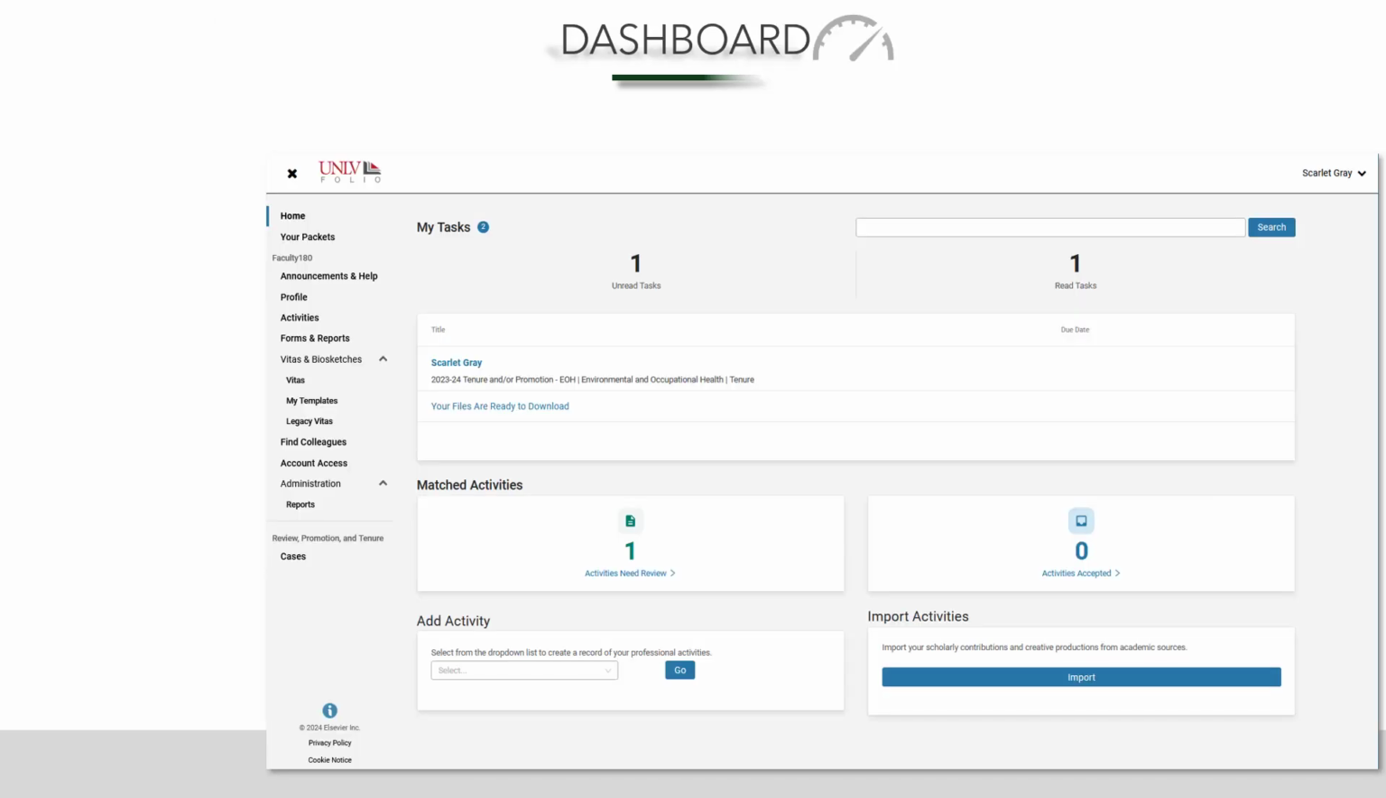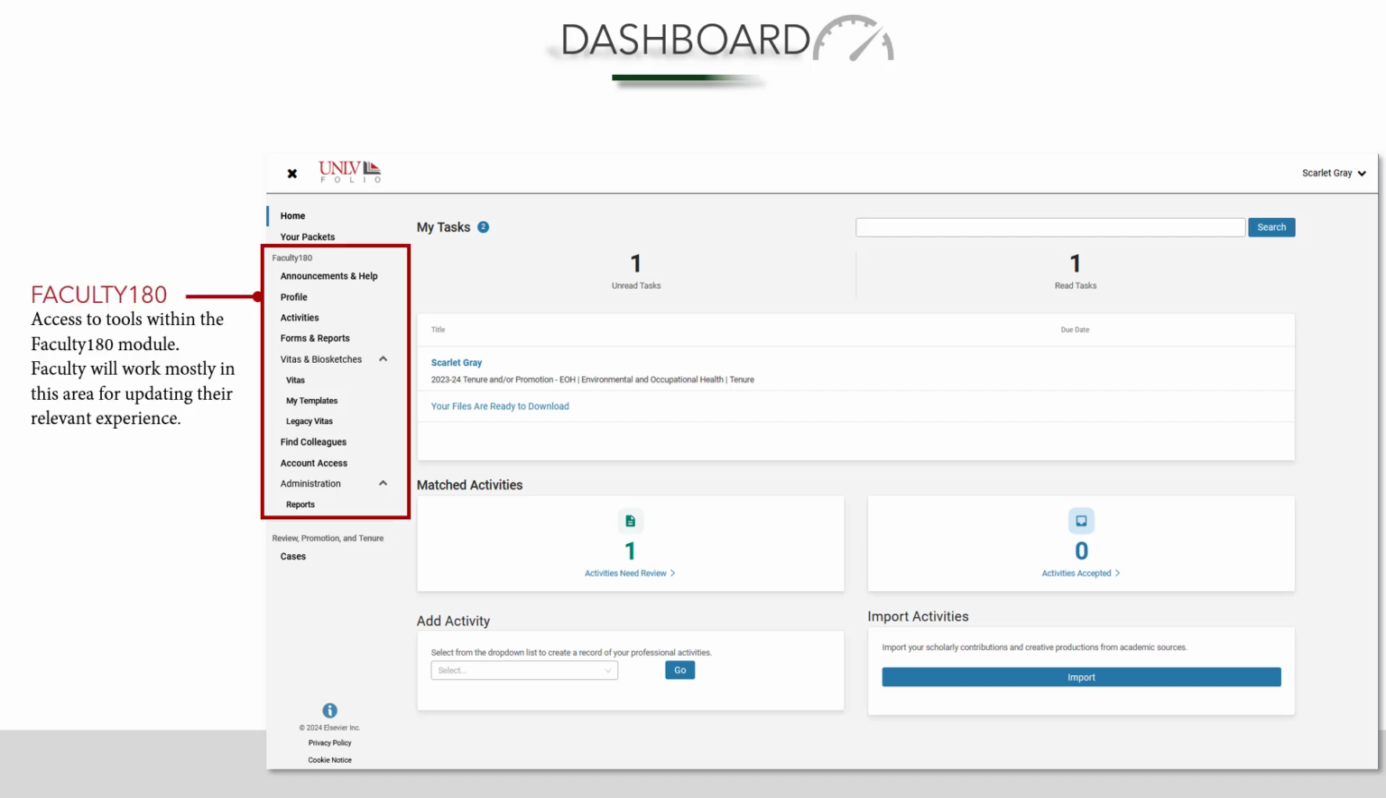We briefly went over the modules that make up UNLV Folio. These can all be accessed directly from the homepage of UNLV Folio. Starting with the Faculty 180 module in the left navigation menu, you can access tools within this module, and it's primarily where faculty will spend most of their time updating their relevant experience.